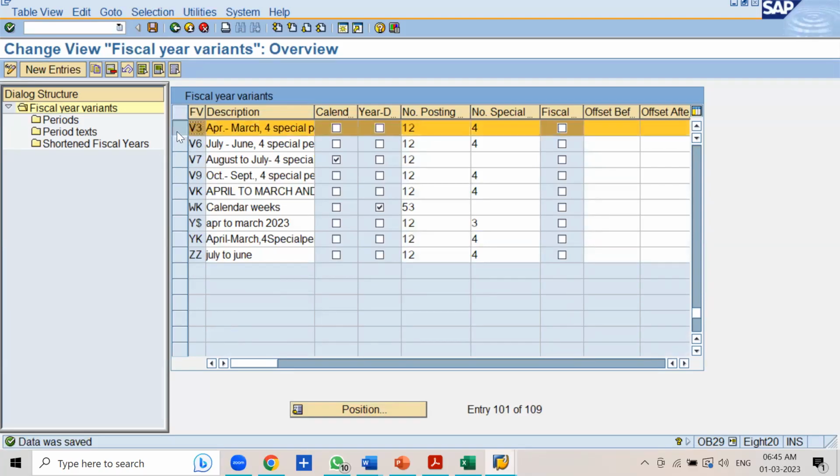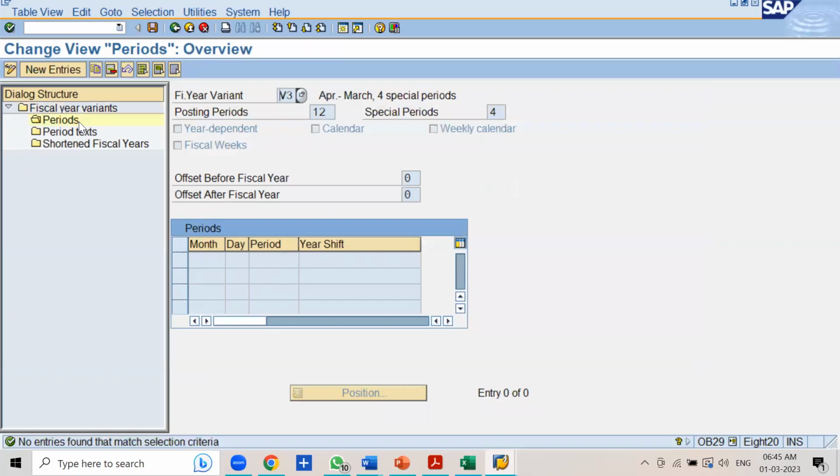Now, select this V3, double click on periods. I think I already explained to you how to define the periods for the fiscal year variants. Click on new entries. Here, our fiscal year V3 means April to March, right? So in the system, always only calendar year was defined. System does not know anything else. System knows only the calendar year.